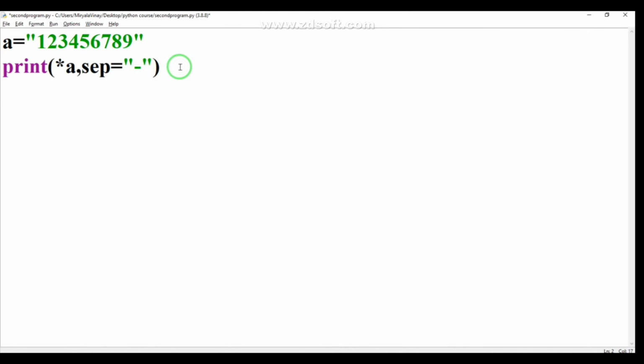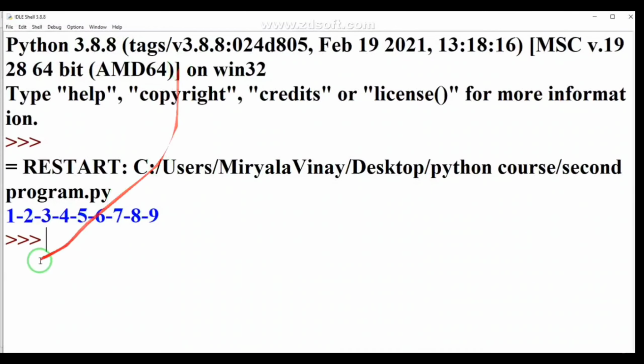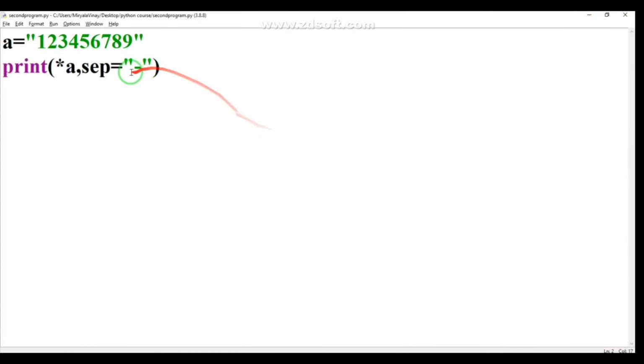So I am clicking the F5 button. Okay, it is asking to save. You can see, guys, the output has been displayed something new: it is displaying 1, then hyphen, then 2, then hyphen, then 3, and so on. So whatever value we put in the separator is added in between the string objects. So I think you have got a clear idea.